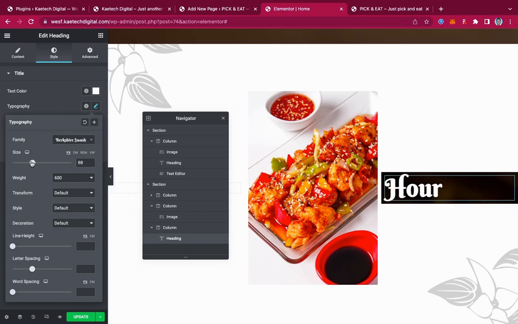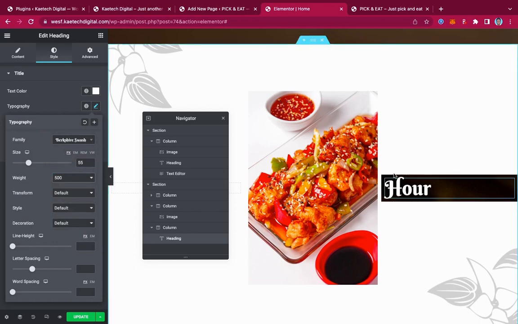As you can see, the moment I start increasing the height, the column starts expanding. Okay, and that is exactly what I'm going to do. So I'm going to use, let's say, 55 for now. And then the weight, I'm going to reduce it to 500. Okay, so I think this one is quite okay.